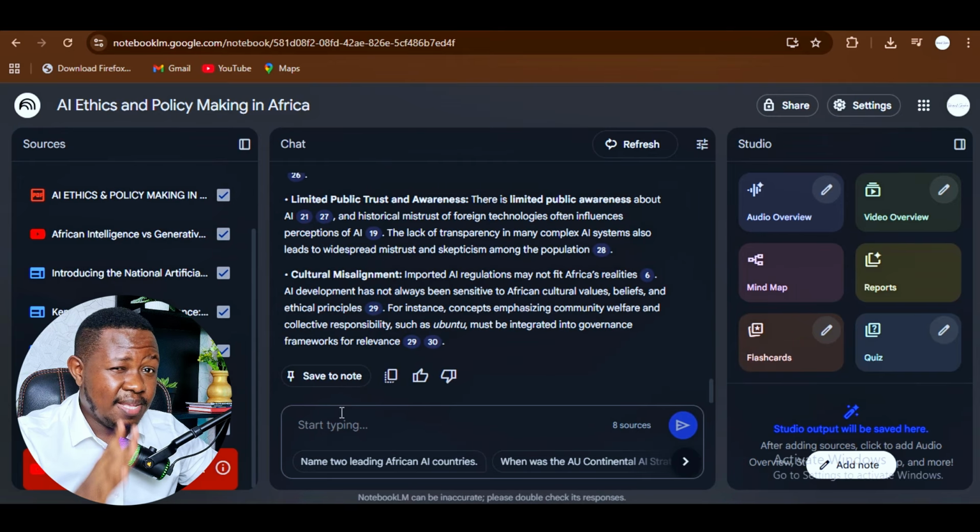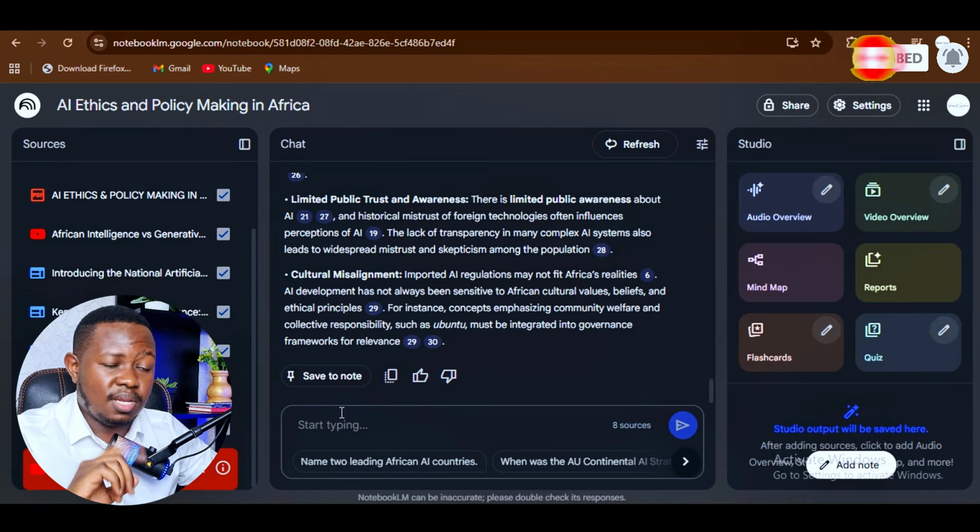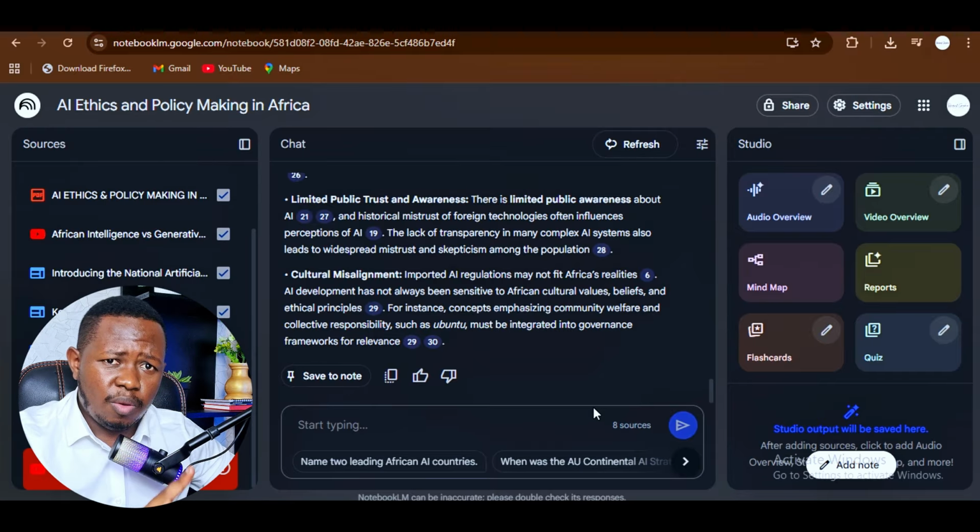So what if you want to take it a step further and you want to consume the information in these 8 sources in a different way aside from just chatting with NotebookLM? So let me show you how you can turn all the 8 sources in this particular project into one singular podcast that you can listen to if you consume information very well as an audio listener. How can we turn all this information into a podcast?